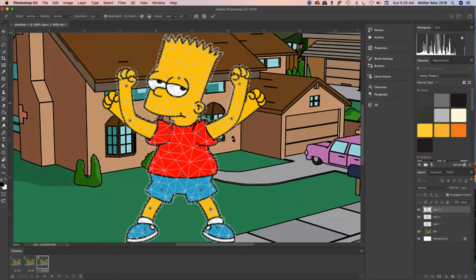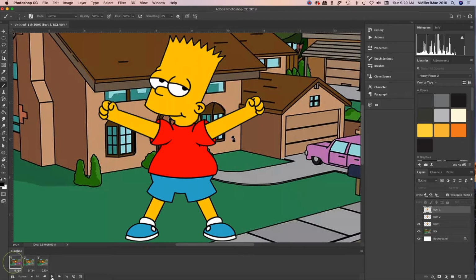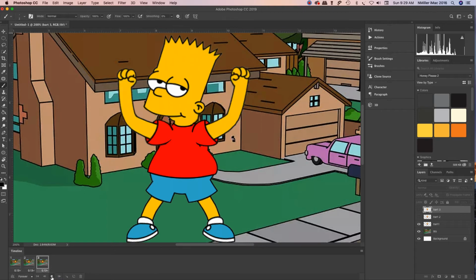Boom. There we go. Then when I'm done, hit the check mark. And then I see it. So I know I'm on frame 3. Bart 2 doesn't need to be showing anymore. Now I've got 3 frames and I'm going to hit play. Look at that. Pretty sweet.